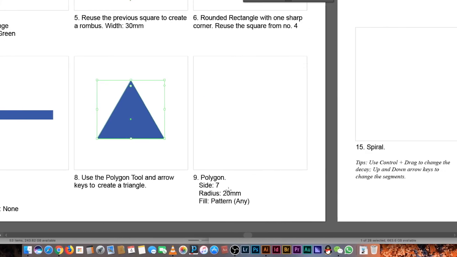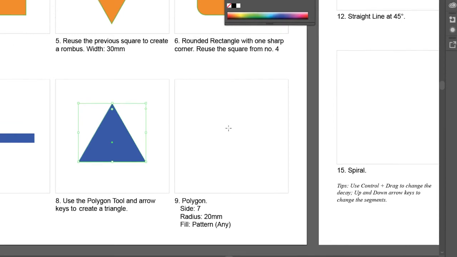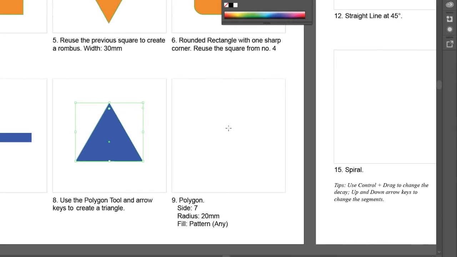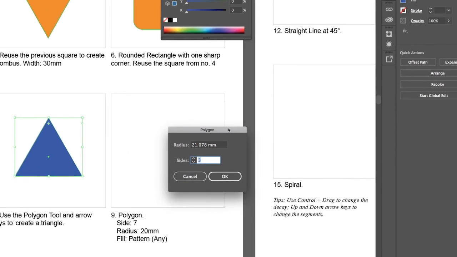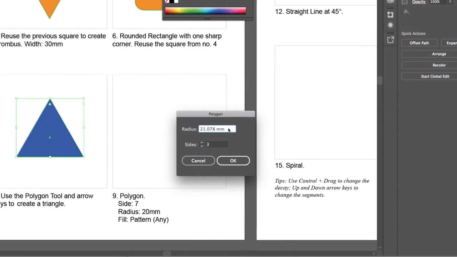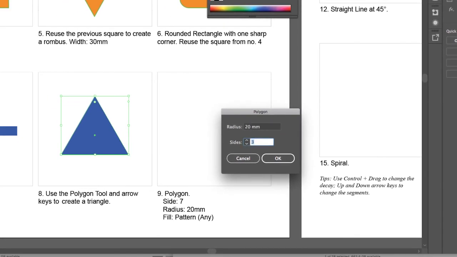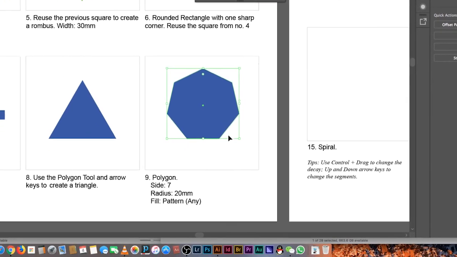Polygon with 7 sides, radius 20. For this, we can once again click on the screen once to get this window. So just follow the settings accordingly. 20 mm and 7 sides. Hit OK, and there we go.